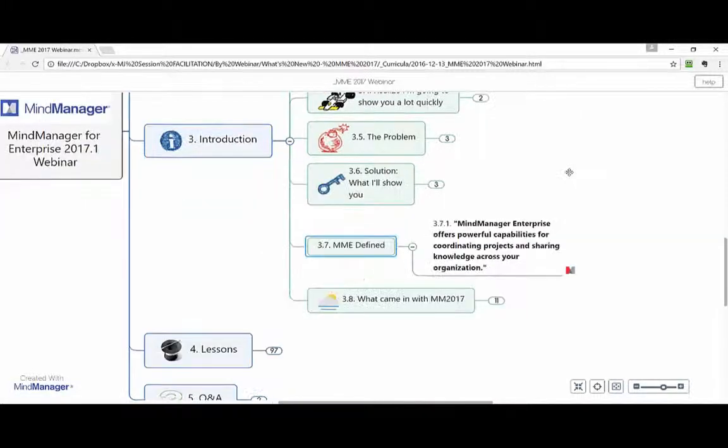Okay. Now, a quick definition that I like of what MindManager for Enterprise is. MindManager for Enterprise offers powerful capabilities for coordinating projects and sharing knowledge across your organization. Okay? And you'll be seeing that evidenced all throughout the webinar today.